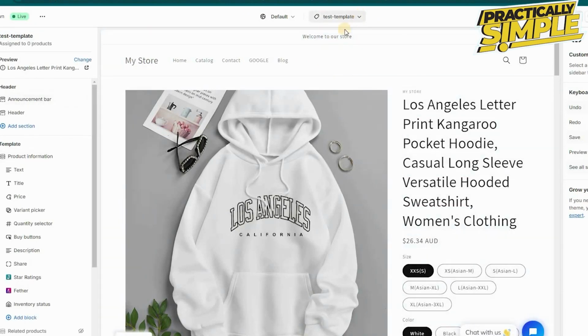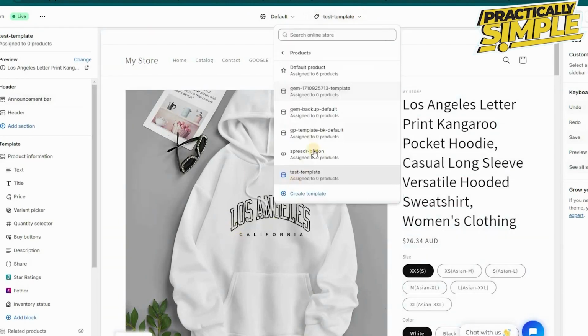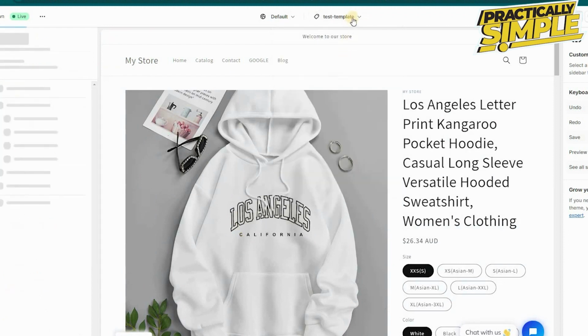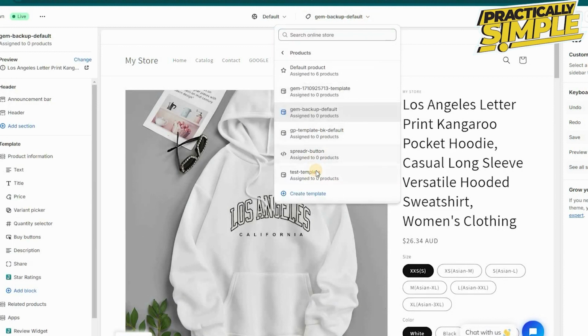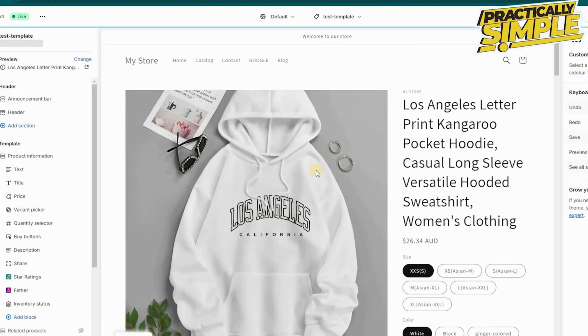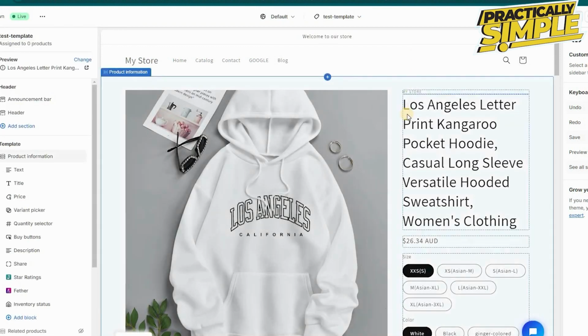Now once you have done that, you should be able to see your test template. As you can see right now, we now have our test template available. If you want to switch over to that, you can go ahead and just click on it. So let's just go back here and select it again to view. Once it's actually viewed, as you can see, this is what it's going to look like.